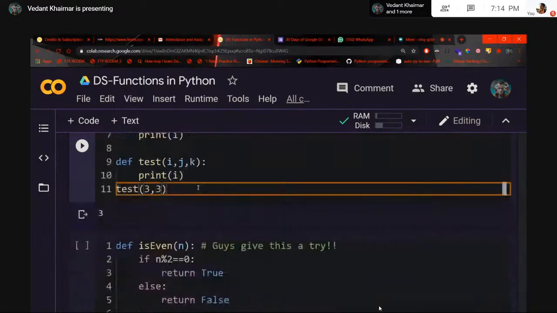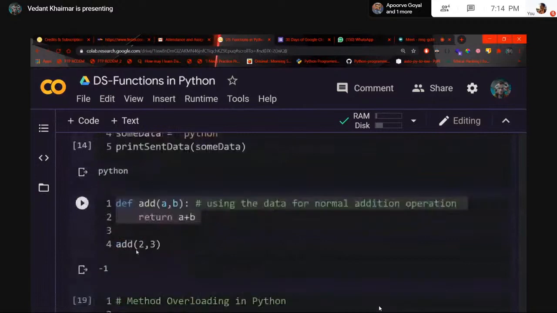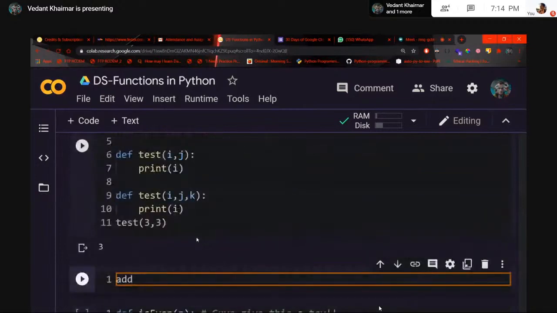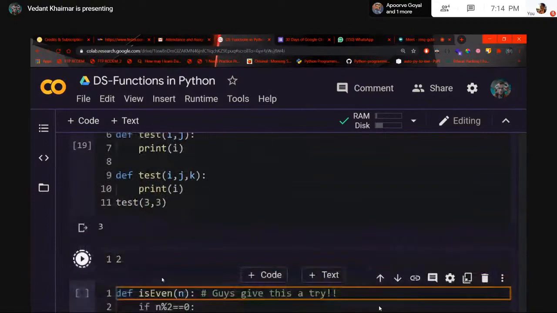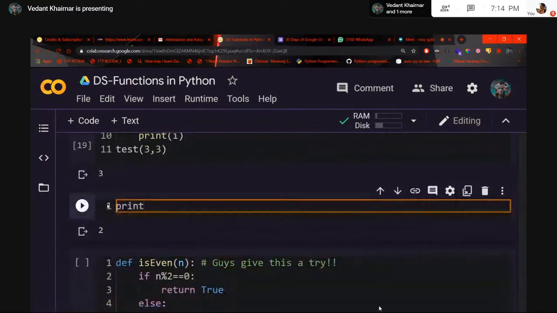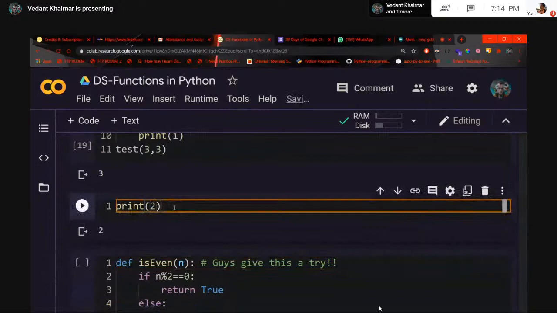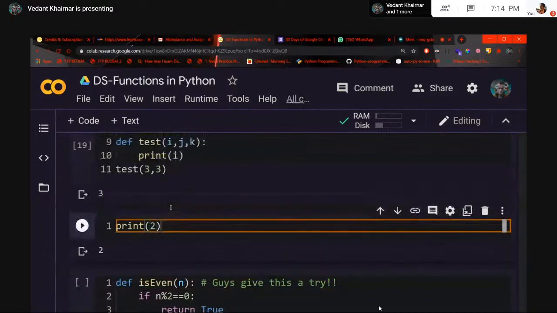Okay. So suppose I have defined a function add, right? I'll just do add. Okay. So you can just type 2 and run it. You get output 2. Okay. I can do print 2. Still, I'll get the same output. This is the specialty of Colab that it gets executed and it even prints what is returned.